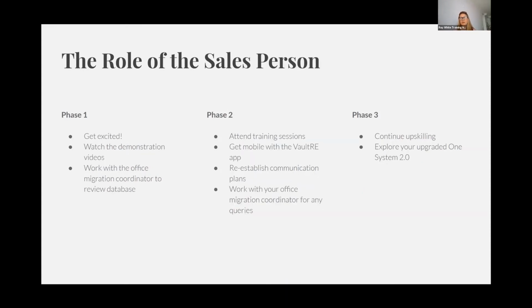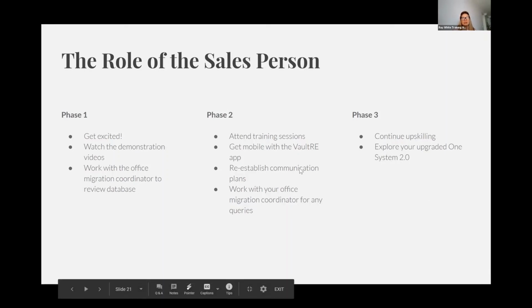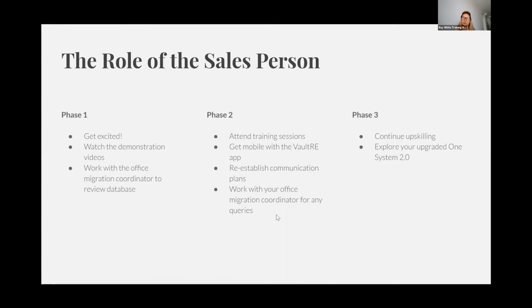Next, our salespeople. Phase one, get excited. Hopefully they get excited by watching those demonstration videos. And they may ask to work with the Office Migration Coordinator to look at reviewing their database as well. I personally have had a lot of my offices where the agents have said, what can I do to make sure my data is clean before we go over? So work with them on assisting them with that.